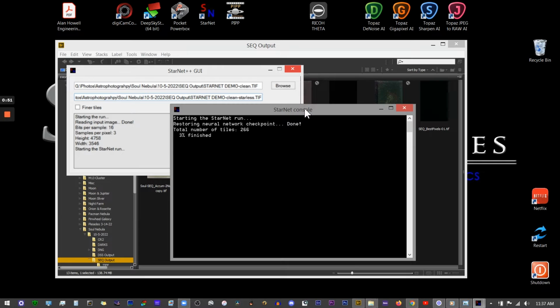A couple of things to take note of: Starnet only accepts 16-bit TIFF files, and it does seem to help to use full color images. There's really no advantage to doing this on a per channel basis. It seems to work better on the full color images.